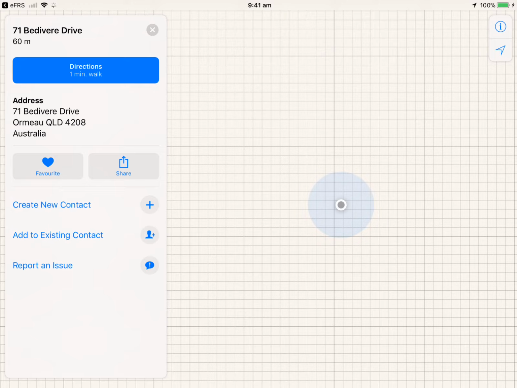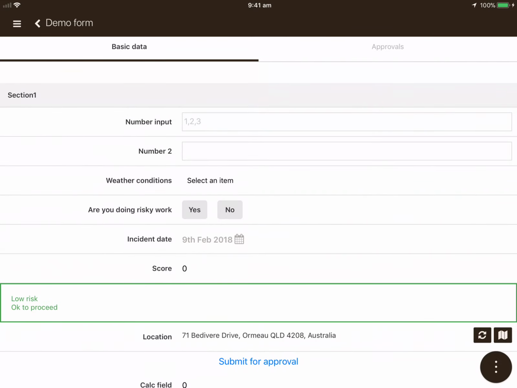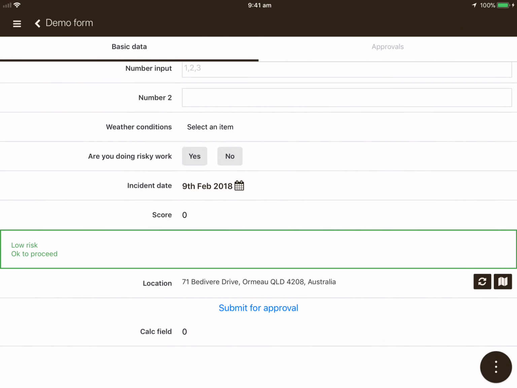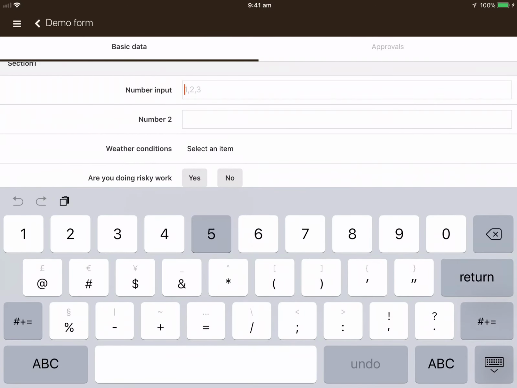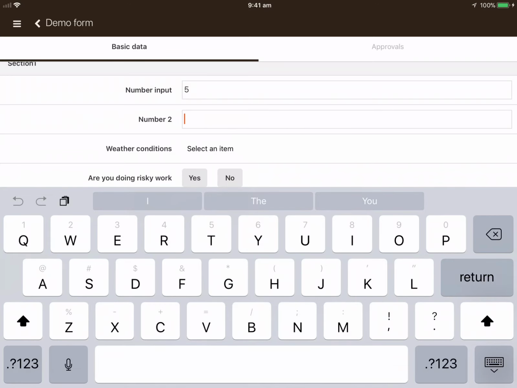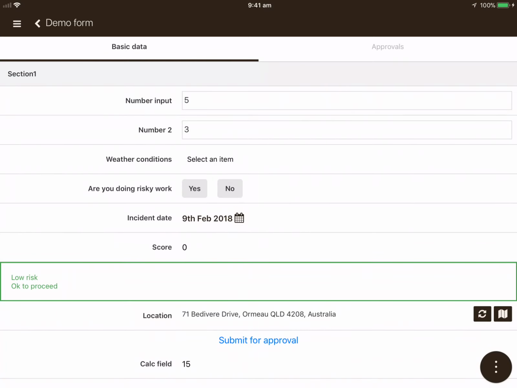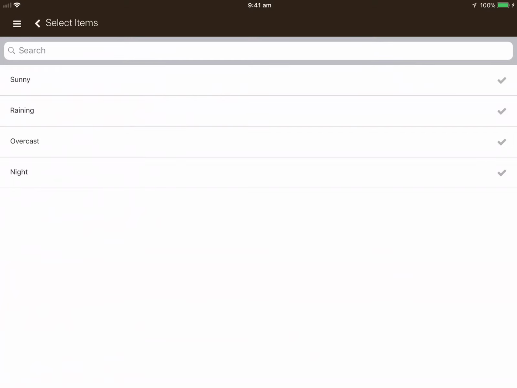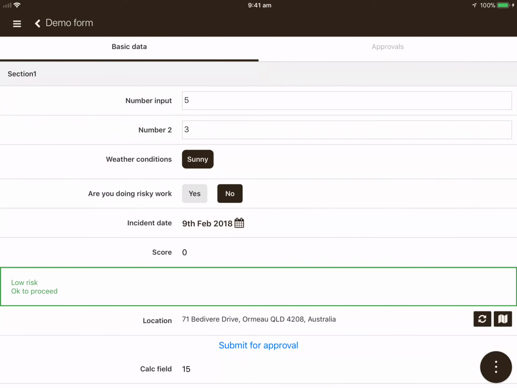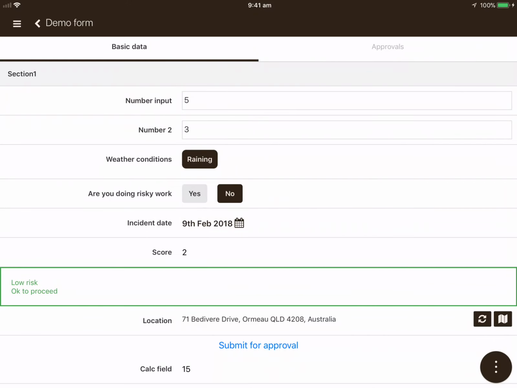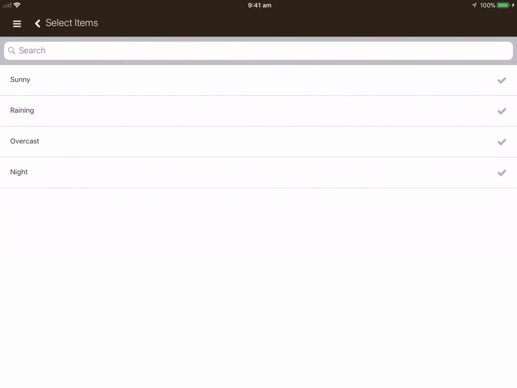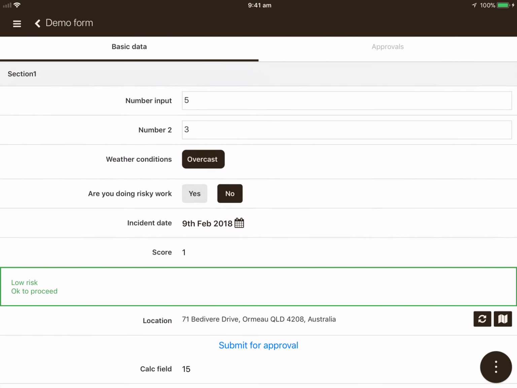Okay. Anyway, so now we go back, and we've got our number inputs and the calculator field. Let's start filling it in. Remember we're doing that multiplication, so we'll do 5 by, say, 3. Now, down the bottom, the calculator field's 15. We could hide and show things based on those number fields, just like we're doing with the scores. Weather conditions, let's say it's sunny. We're not doing risky work, so the score's still 0. But if it's raining, suddenly the average has come up to 2. We go to overcast, it's 1.